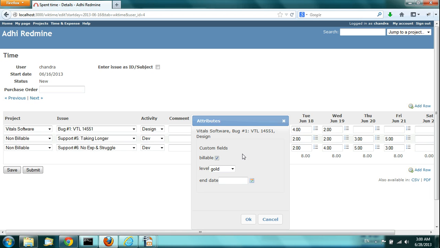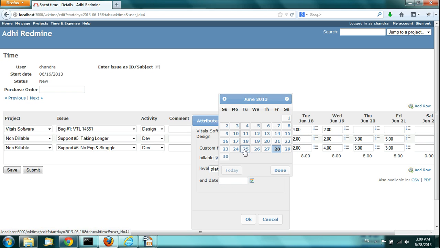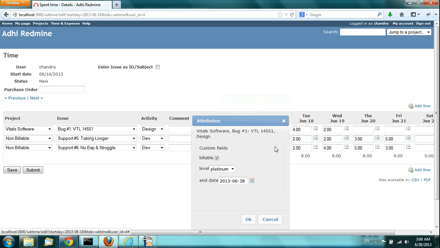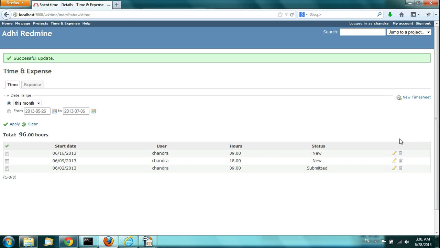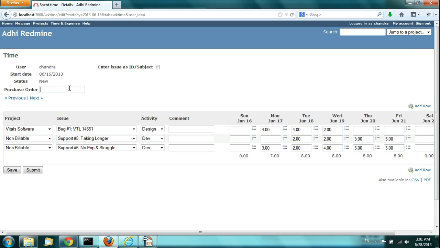So these are the custom fields I have anyways. Billable, what level is this, and then what is the end date, and then click OK. If you save this, those custom values would have been saved, and let me also enter a value for purchase order. So this is the purchase order number, and I want to save this.